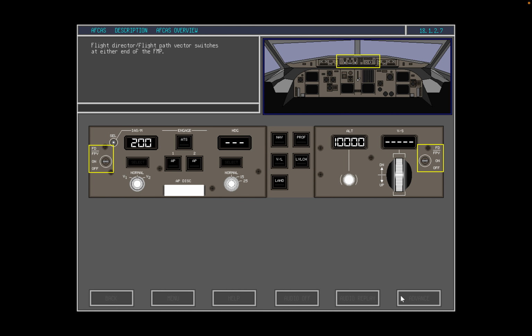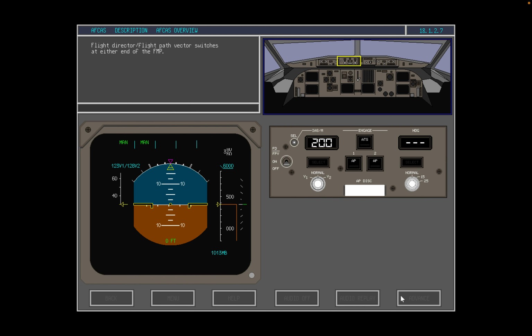Selecting the switches on will display the Flight Director at the on-side PFD. Now switch on the Captain's Flight Director. Flight Director command bars appear on the primary flight display as magenta command bars, and the current Flight Director status message appears in the flight mode annunciator.